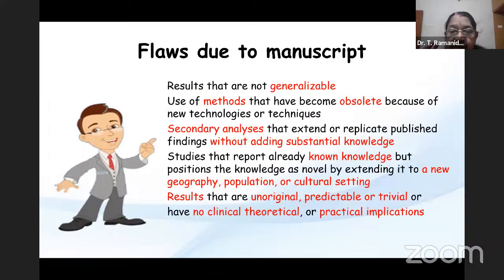Then, what are the flaws in the manuscript? The results are not generalizable. Use of methods that have become obsolete because of newer technologies or techniques. For example, in a gestational diabetic patient itself, now we have the newer technologies like continuous glucose monitoring, or we go for the 7-point management. Instead of that, if you are going for urine examination for sugar, that may not be appropriate. Or even the repeated sampling of blood sugars from intravenous blood, that may also not be suitable for the current time.